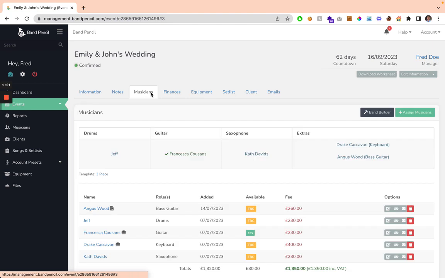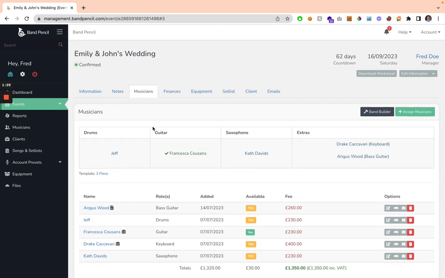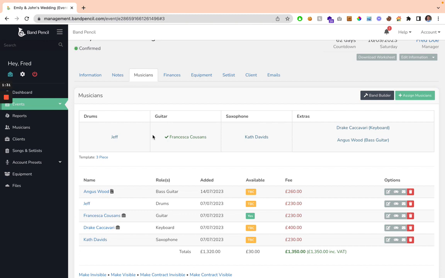Moving on, you can assign members. So these are the people you perform with, and I've set my account up to be musicians, but these could be your performers, entertainers, technicians, or crew. And you can view the band builder. There's a separate video on that, which I highly recommend you watch to see how powerful this feature is.